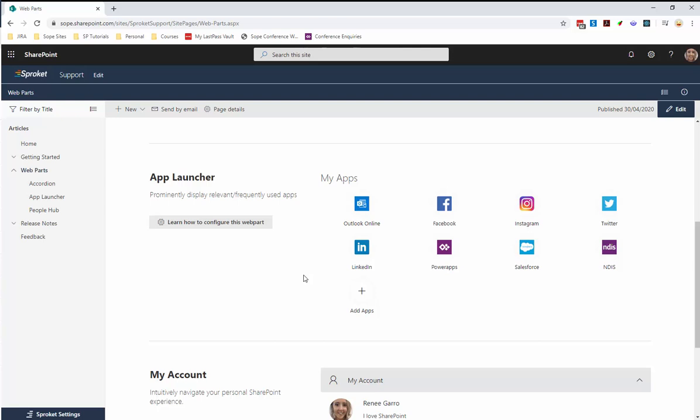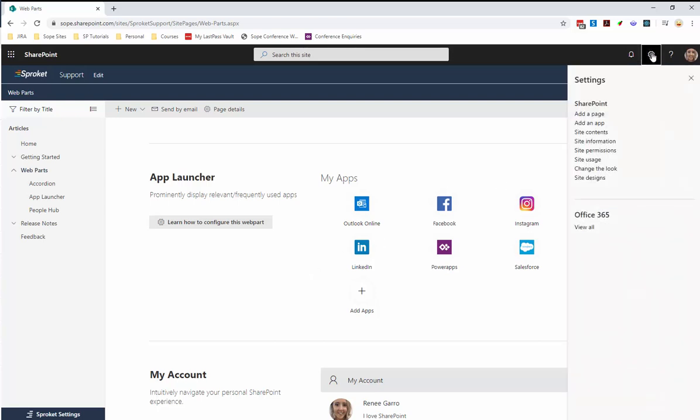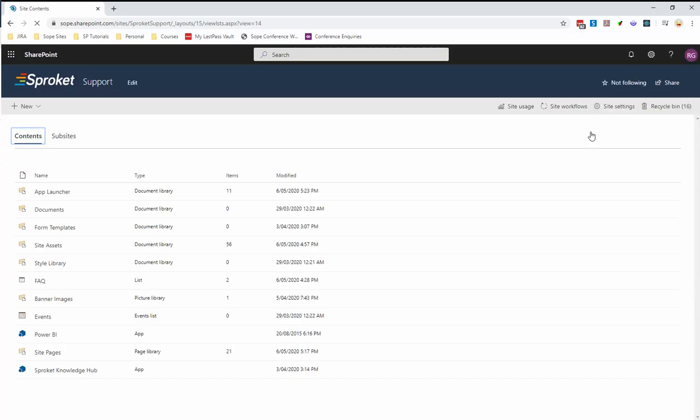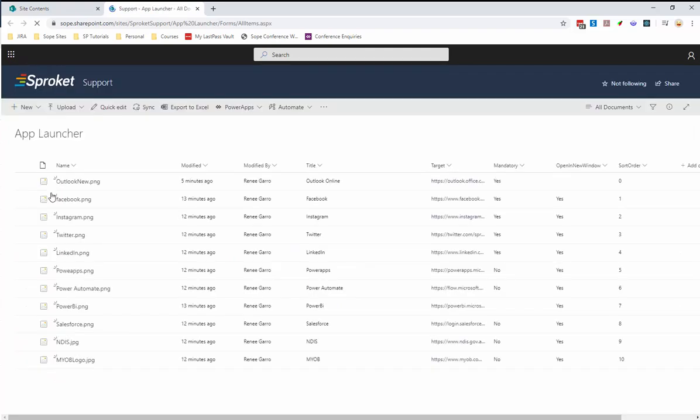As an admin, I need to navigate into the settings wheel and the site contents to actually upload these logos and the hyperlinks for the relevant applications. So again, I click on the settings wheel, site contents, and back in the site contents, we have a document library in here, which is called App Launcher. And this is actually where all those icons or those logos have been uploaded to. So when I click on App Launcher, this takes me into the library and I can see all the ones that I've currently uploaded. So the Outlook, the Facebook, all the ones in here.